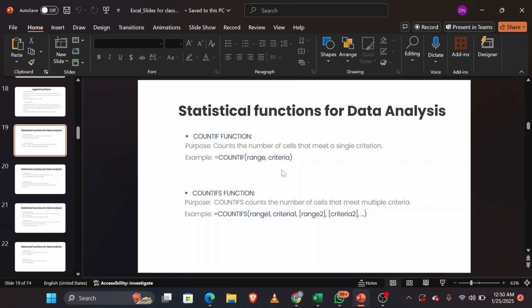Range is where you can find the criteria. If I say go to the data set and count the number of oranges for me, is it not the fruits column you are going to go to? So the criteria is what? Orange. The range is where you can find orange, right? Yes, that's orange now.